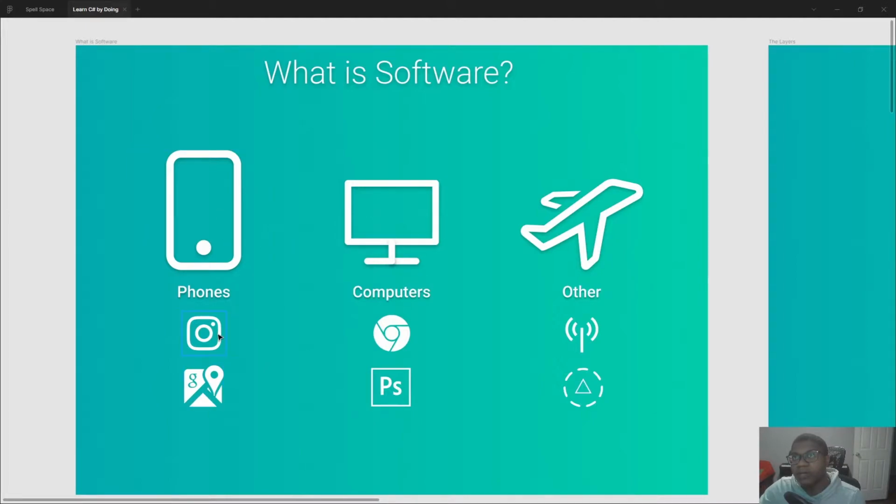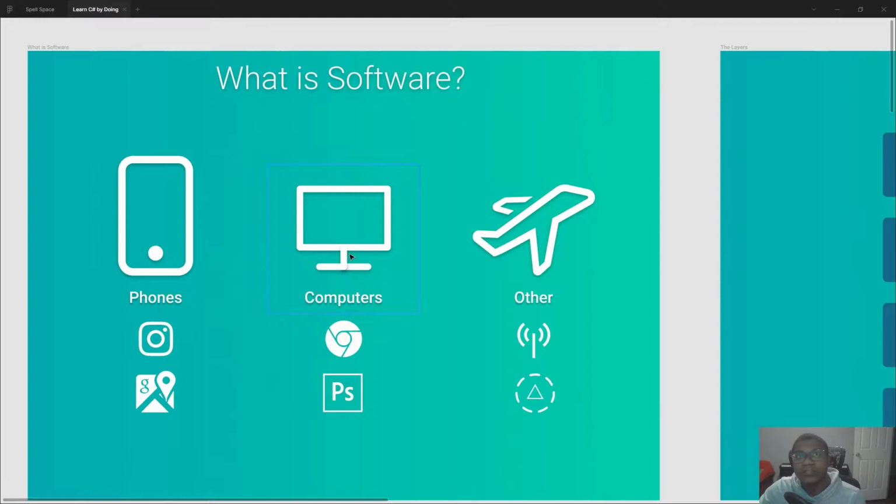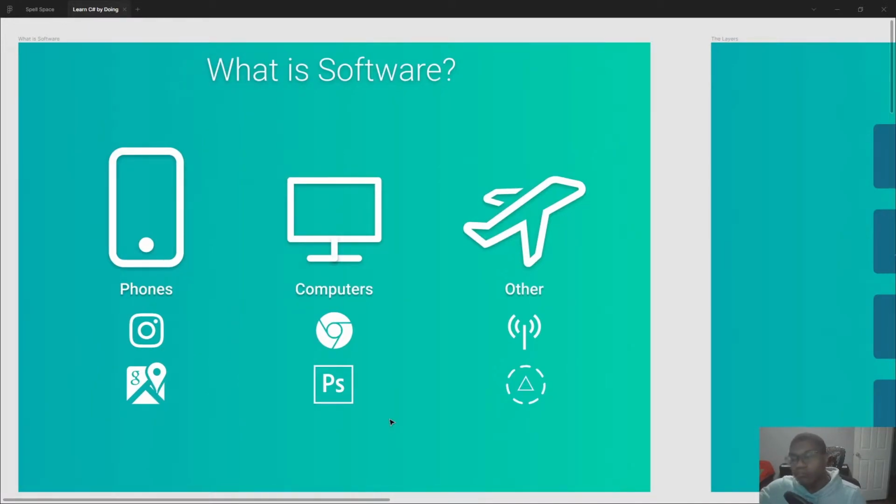You have software like Instagram and Google Maps. Then you have software on the computer, not just the phone. That can be your Google Chrome, your Photoshop. And that is just code that is built in a very sophisticated way that allows users to do cool stuff with it.